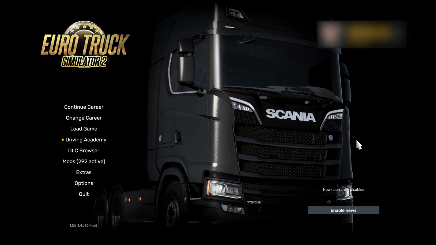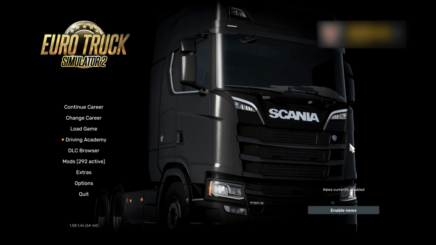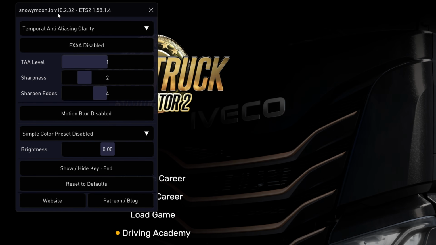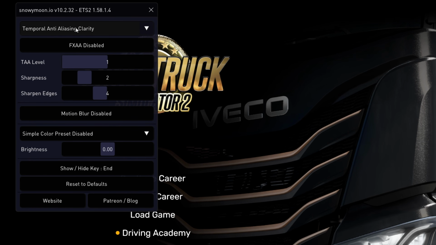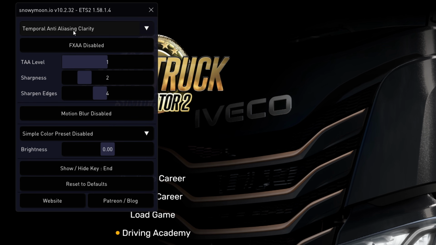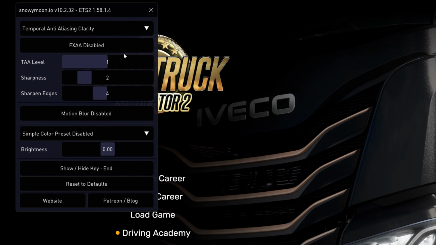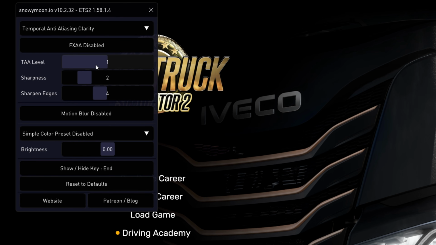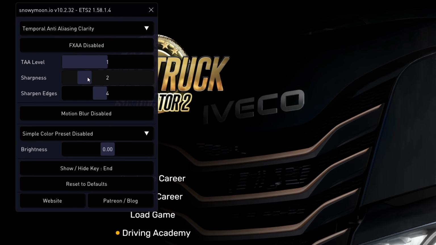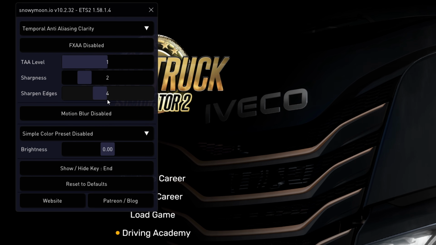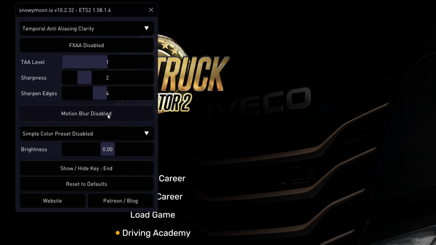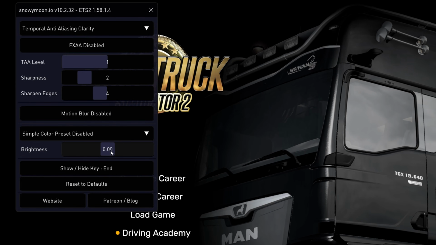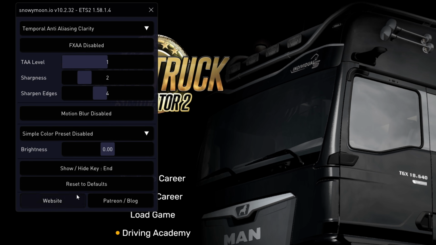To do that, we launch back into the game in the main menu. We then simply press the End button on our keyboard. You can see here that version 10 has now been installed correctly. The settings that I use are the temporal anti-aliasing clarity, which is a setting just here. I have FXAA disabled, I have the TAA level set to 1, sharpness set to 2, sharpen edges set to 4. I have motion blur disabled in virtual reality. I have a simple color preset disabled. Brightness is set to 0, and then that is it.